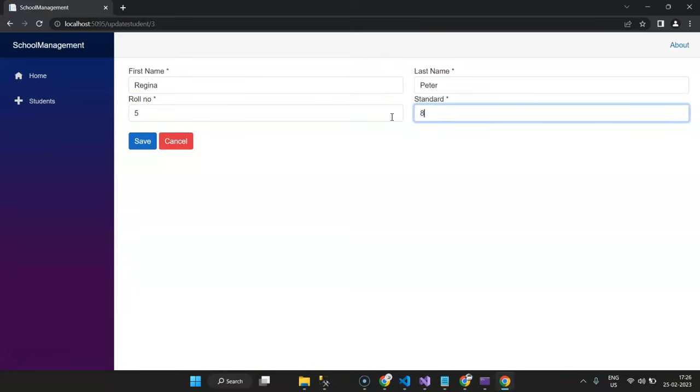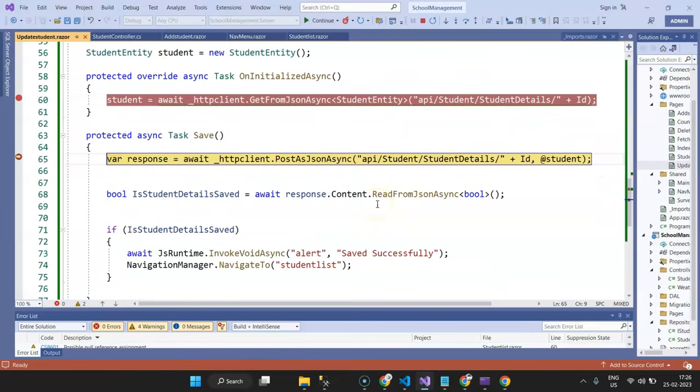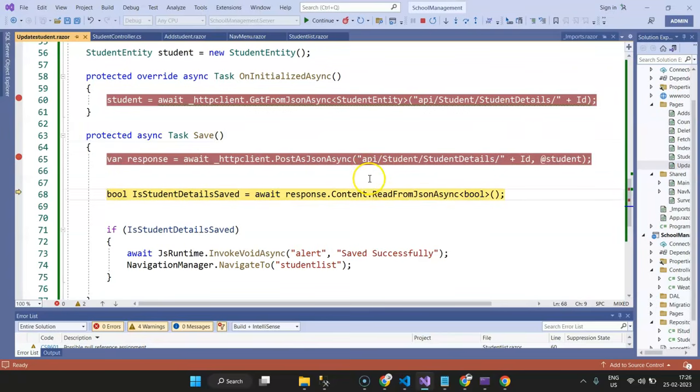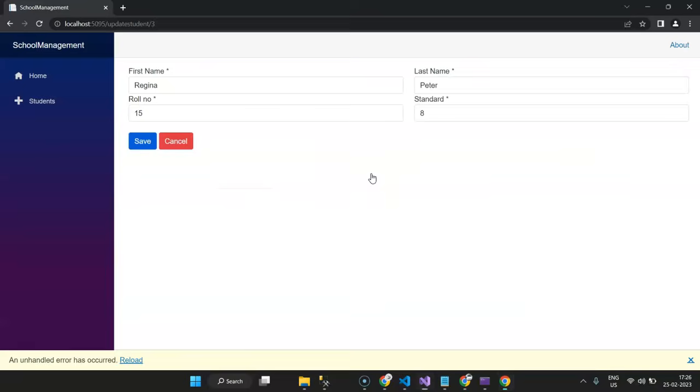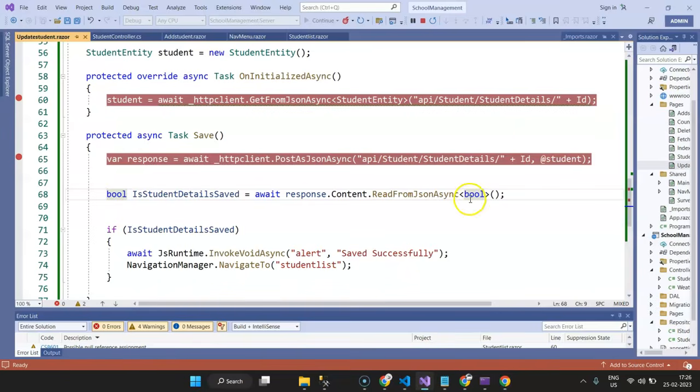I'm going to change the standard from 10 to 8 and roll number to 15 and click on the save button. So here, if you see, the object has all the values. Just hover the mouse over there, and you can see it has become 8 standard and roll number 15. Now let me pass this and update the record. It's updated, I guess. Yes, it's false. There's some issue. You can see there's an issue. Let us go troubleshoot what the issue is. It is not getting updated.